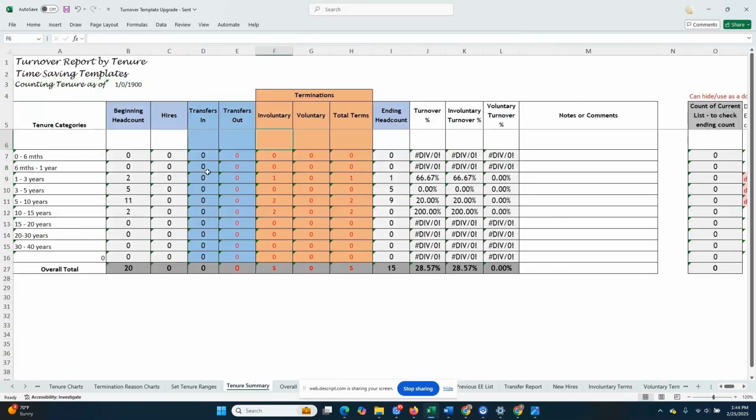And then if I come back to turnover summary, you'll see that now it's showing me that we had 2 terminations occurring in the 1 to 3 year. So it's giving me the counts per tenure category. So that is useful information if you notice there's a certain tenure or something where terms are happening pretty frequent.